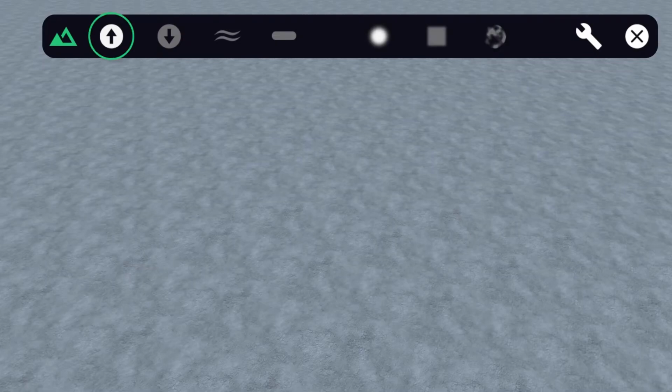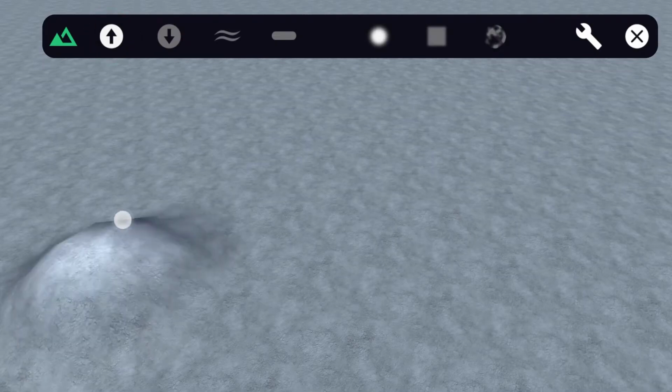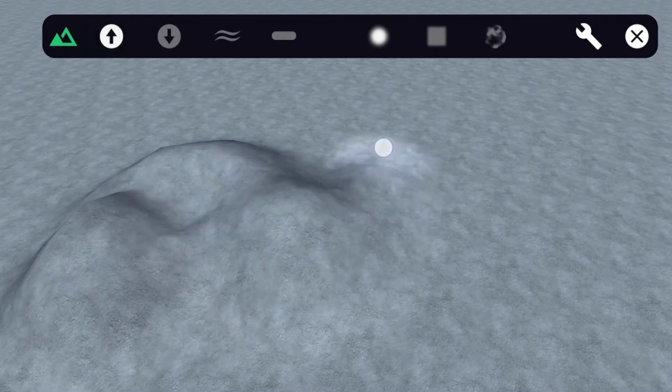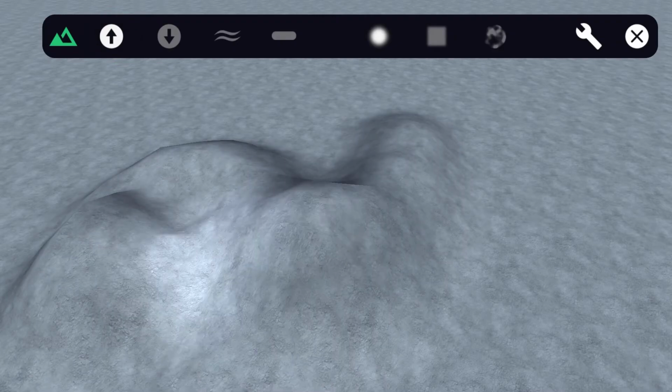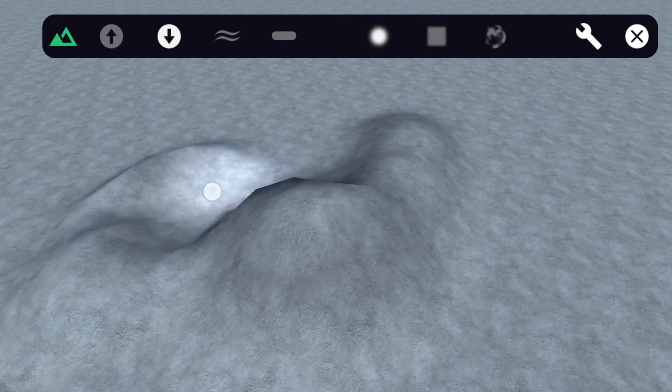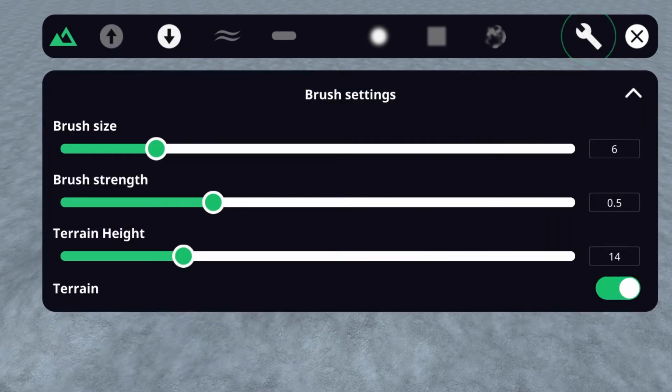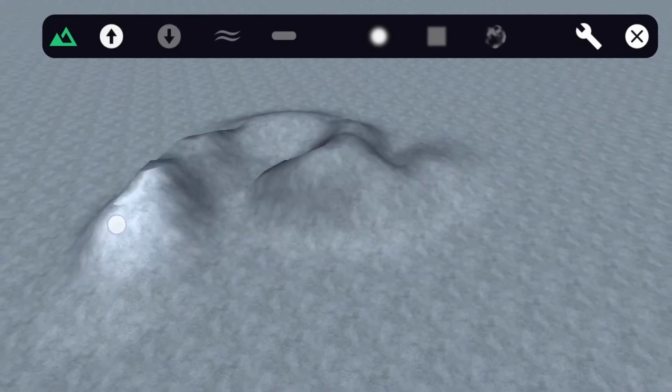To raise the terrain, select this brush and tap and hold while moving your finger on the screen. If you want to lower it, you can do the same with this brush. You can also go into the brush settings and increase the size and strength for a more dramatic effect, which is really useful when you want to create hills and mountains.